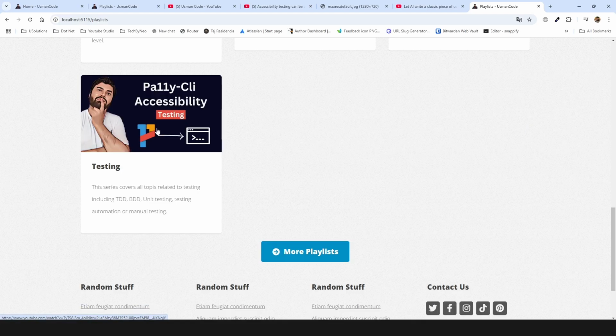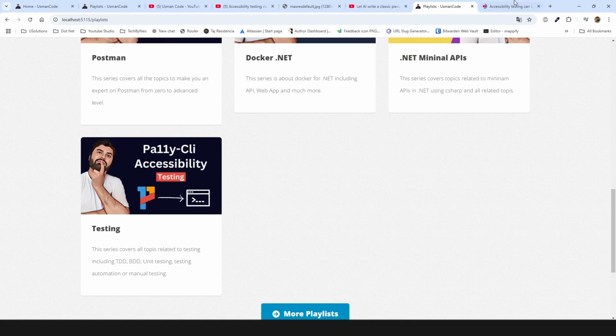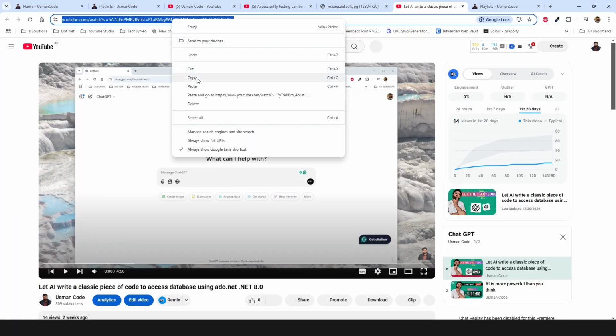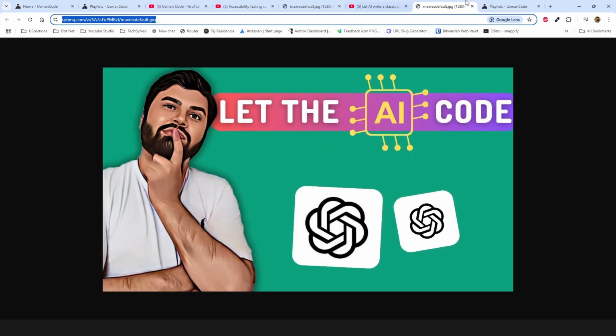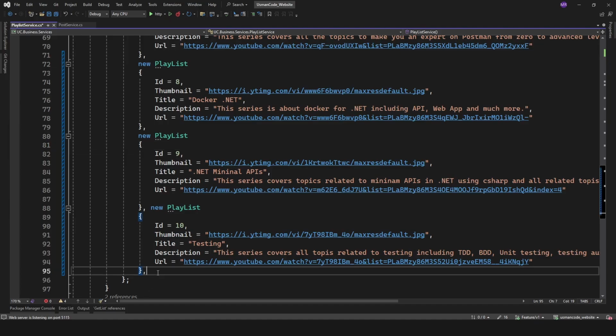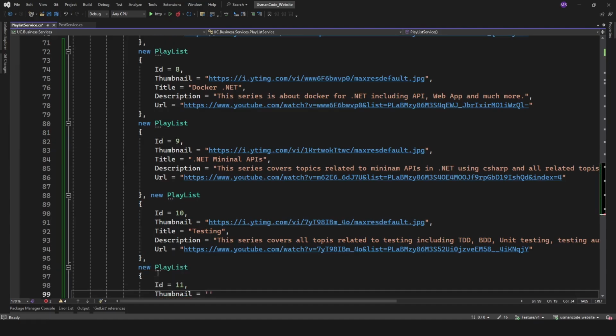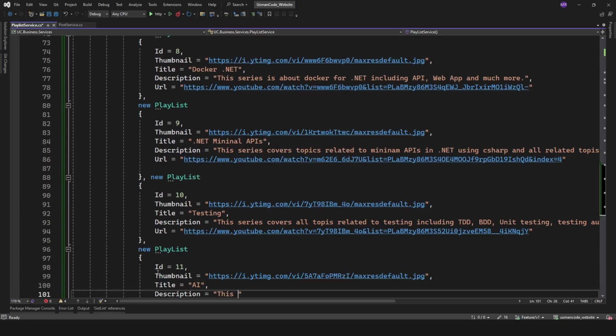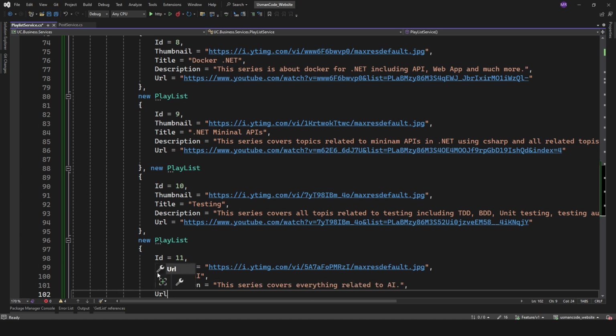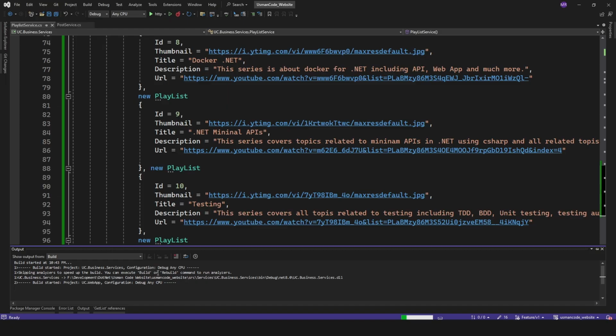Control F5. So we have that accessibility thumbnail appearing, which is good. And lastly, the AI. Let me copy the URL and copy the URL of the image, the thumbnail, and let's try to add another playlist. ID, thumbnail, title, description, and this will cover everything related to AI, and the URL should be the URL of video. Let's test that as well.